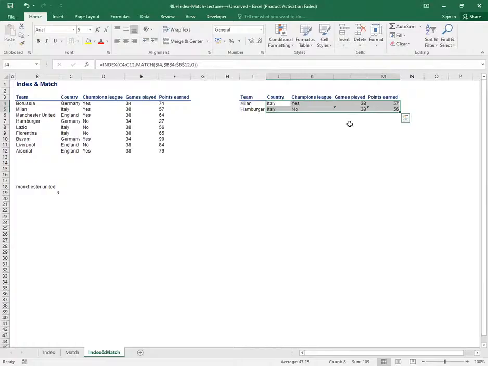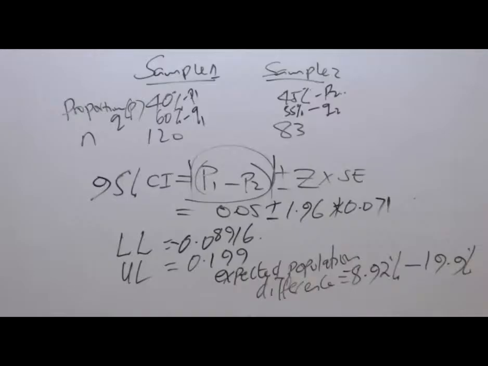what am I able to see? I'm able to see something nice here, that Italy played the Champions League. Ladies and gentlemen, Milan, in this case here, played the Champions League. Milan played 38 games, and Milan, ladies and gentlemen, did what here? And 57 what here? 57 points.